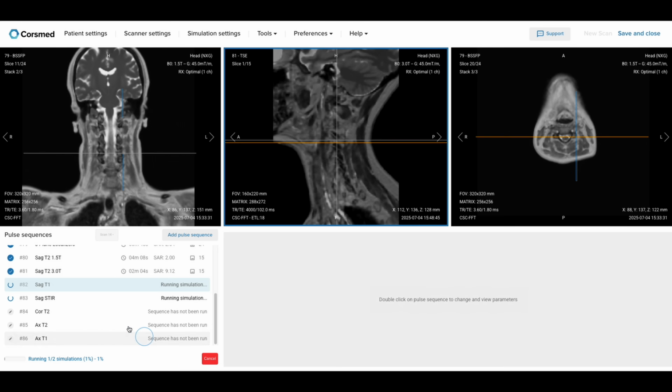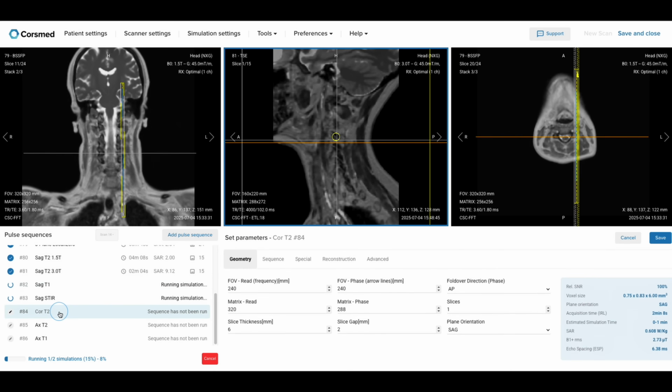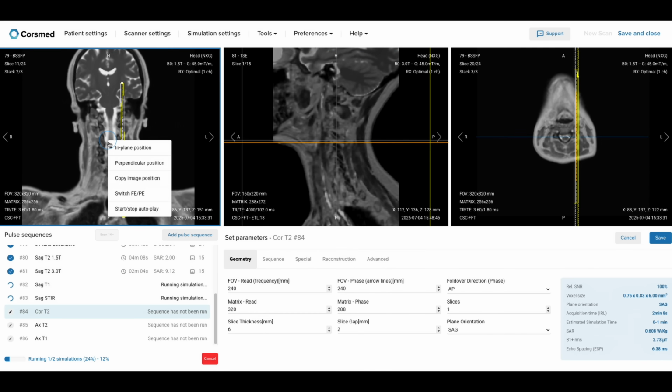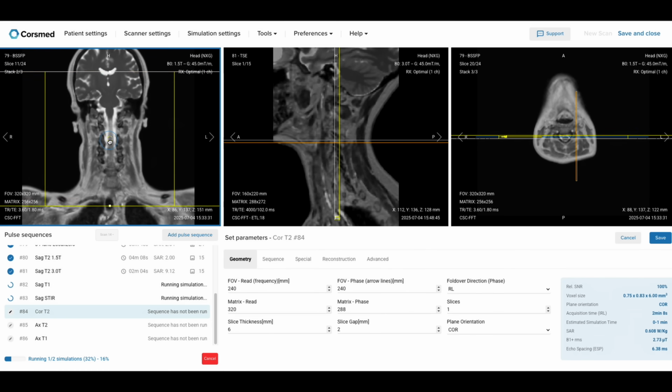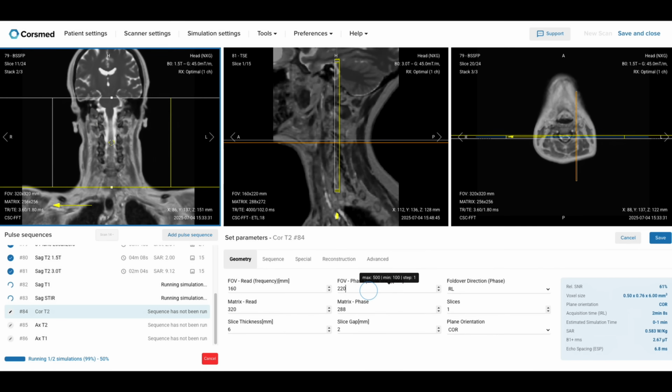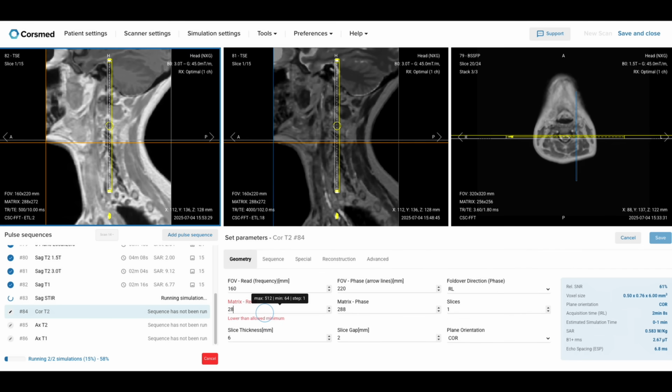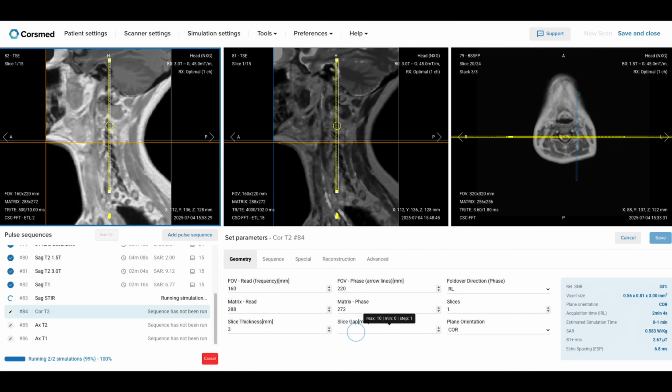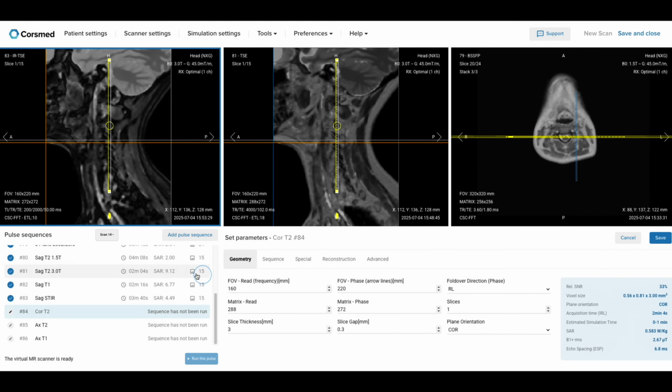Let's now continue with the Coronal T2. For this sequence, we'll set in plane position on top of the coronal localizer. I'll reduce the field of view to focus on the area we want to image. I'll also reduce the matrix slightly, just to match the same resolution as the Sagittal T2. Let's also reduce the matrix in the phase direction. I'll also set our slice thickness to 3 mm and slice gap of 0.3 mm. Now let's look at the planning following our localizers.